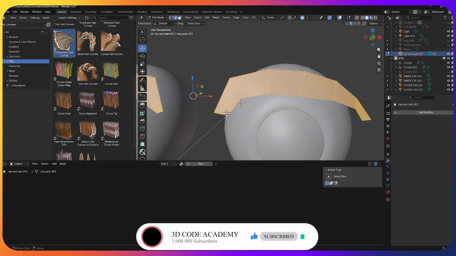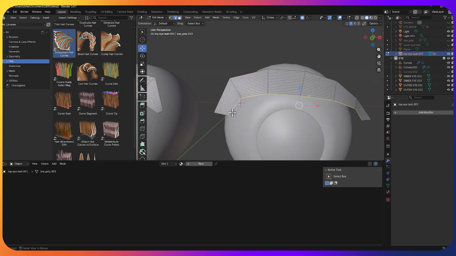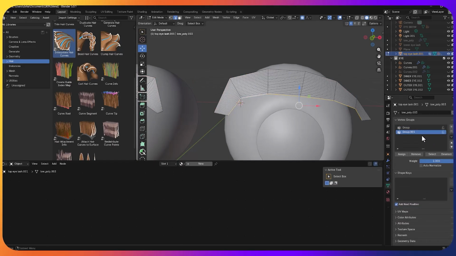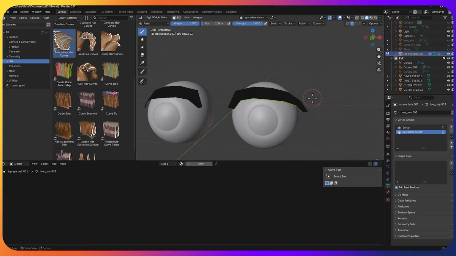So I will select this edge loop and I press add selection, this one, and then go to the vertex group there and add, say, this one, and I call it eyelashes selected. And I say assign it. So it is in weight in 1. So when I go to the weight painting, we're gonna see that we have selected this one there.